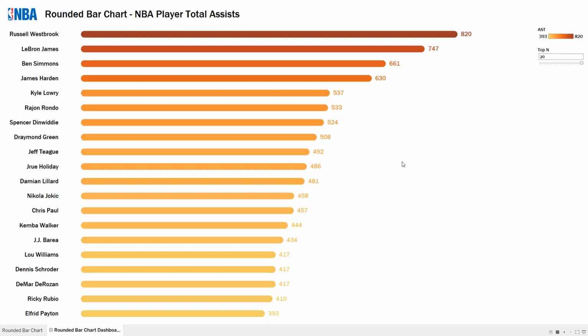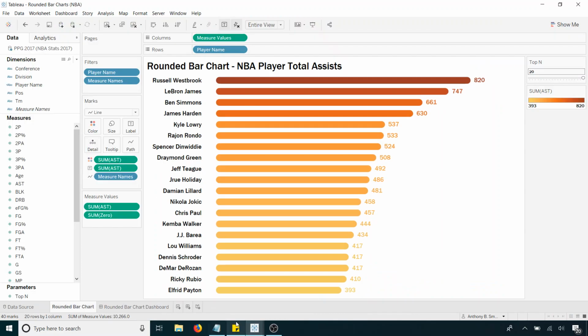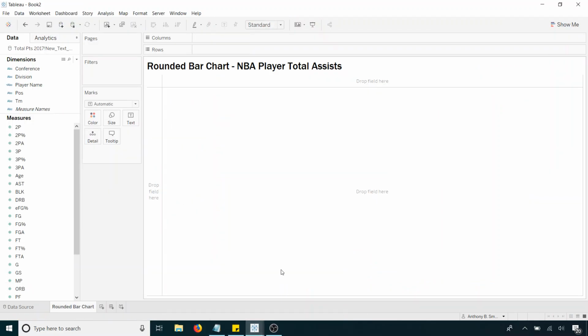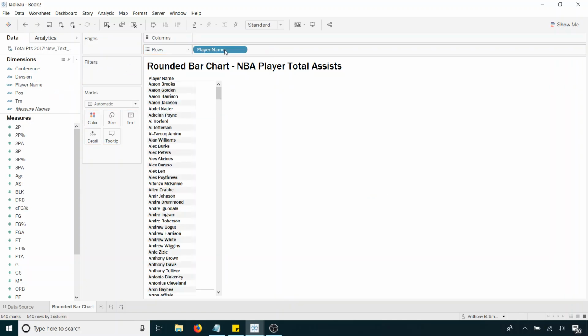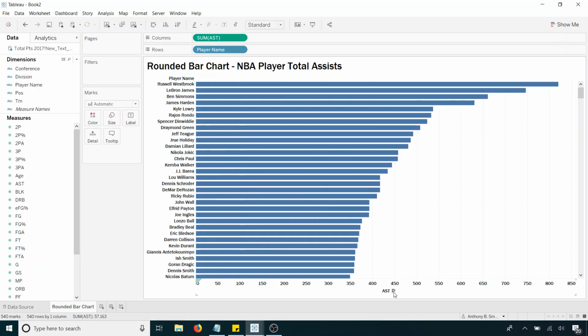So let's get into this. How do we create something like this? I'll show you how to create the chart, not necessarily the dashboard. So I've got my NBA data set here, and I'm going to drag a dimension. Let's drag the player name to rows. We've got all of our players, and I'm going to drag assists to columns, and then we're going to give that a nice little sort there.